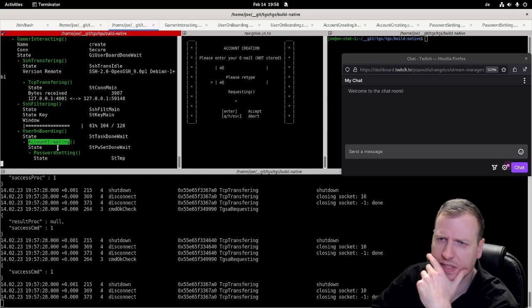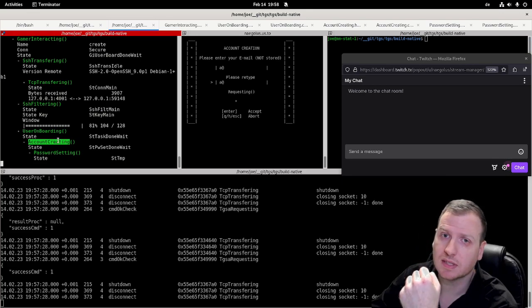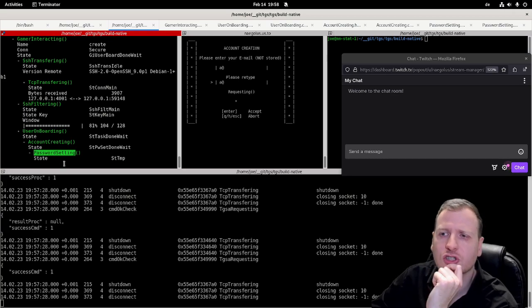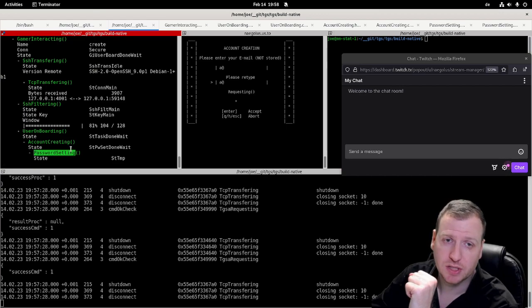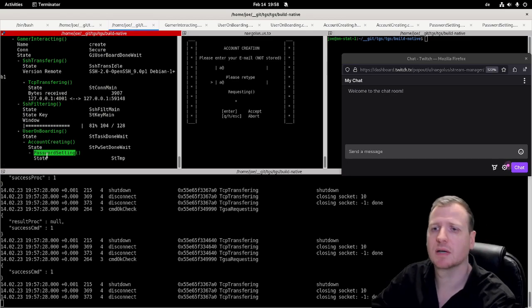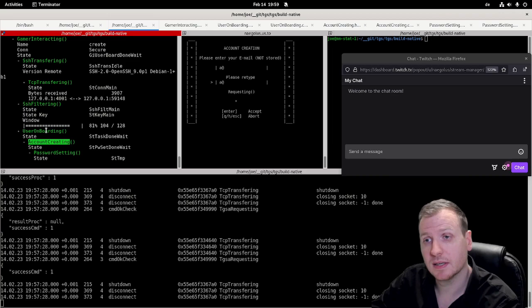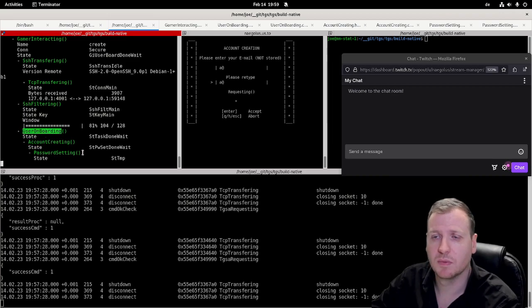And we see that the account creation is a multiple step process. The first step is to enter the email address, and the second stage is the verification, the account verification, and this account verification is done by the password setting process. This process can be a child in the account creating process, but it can also be a child of the user onboarding process.